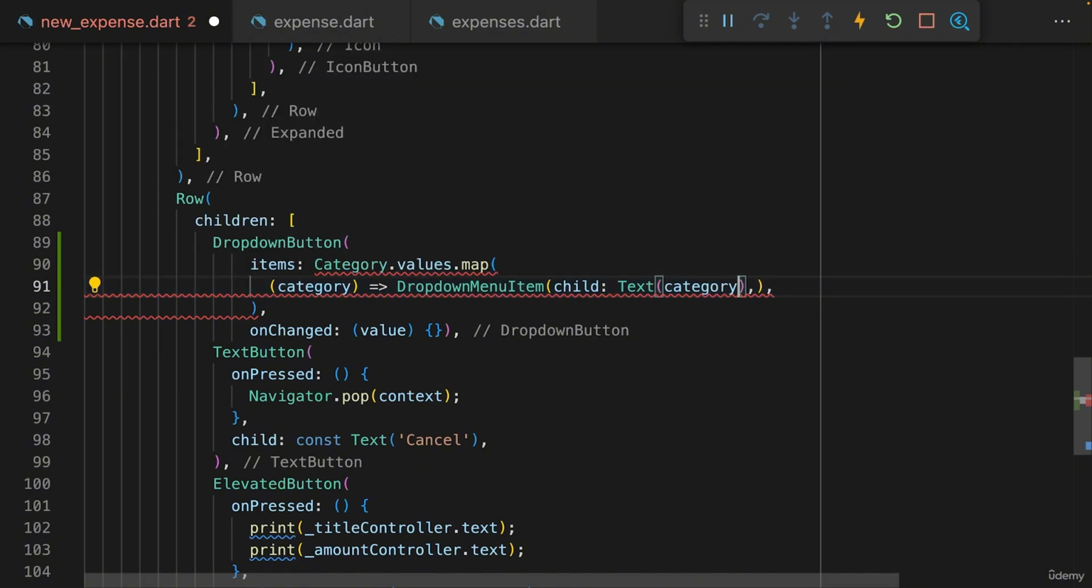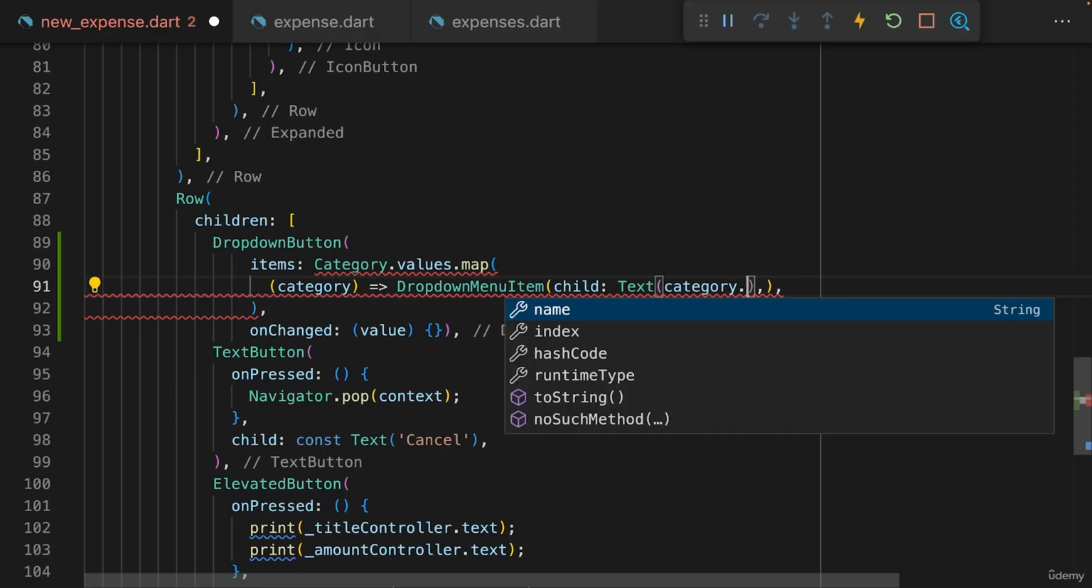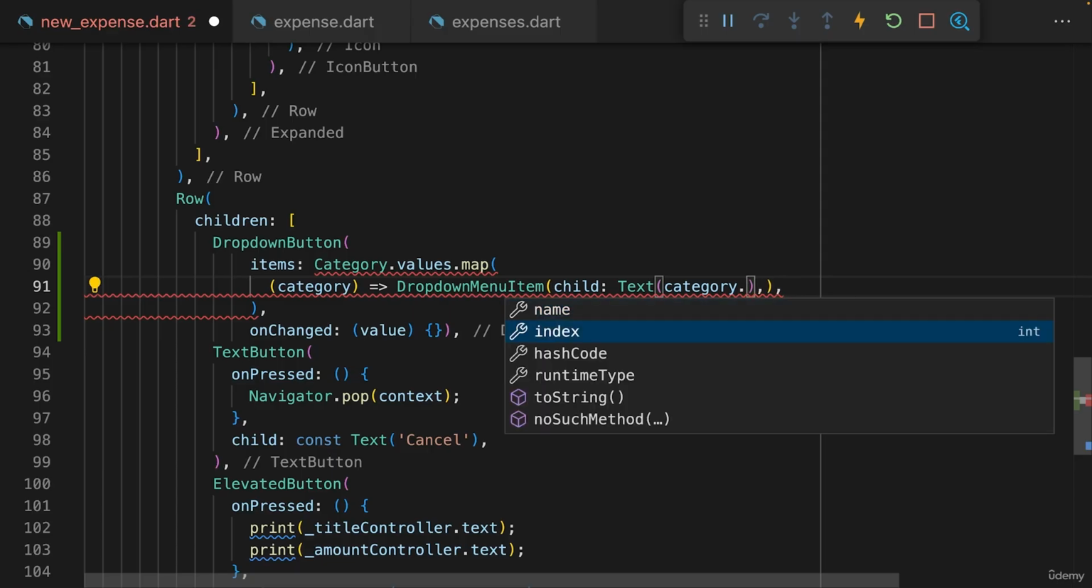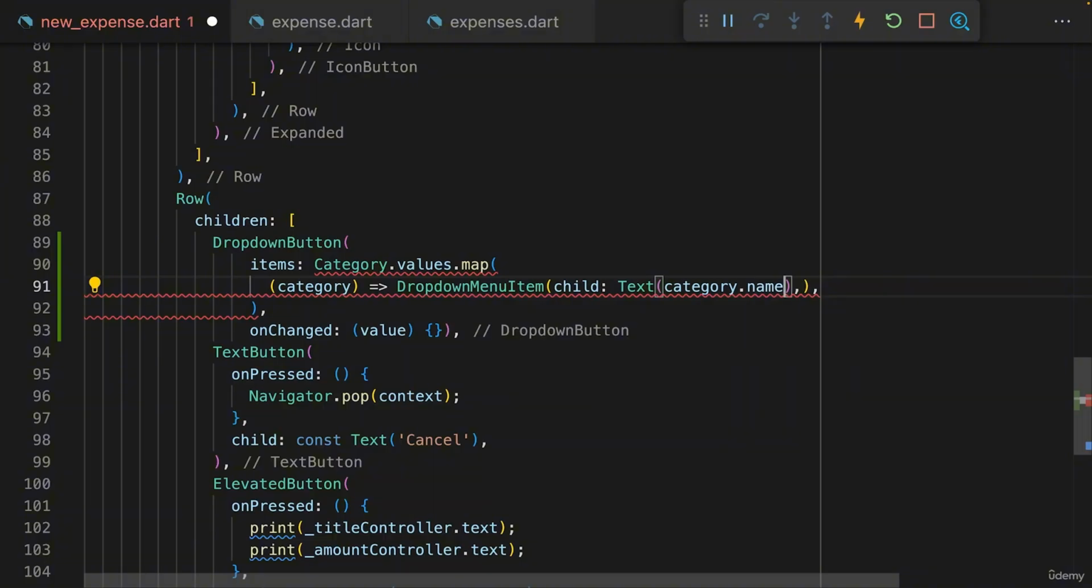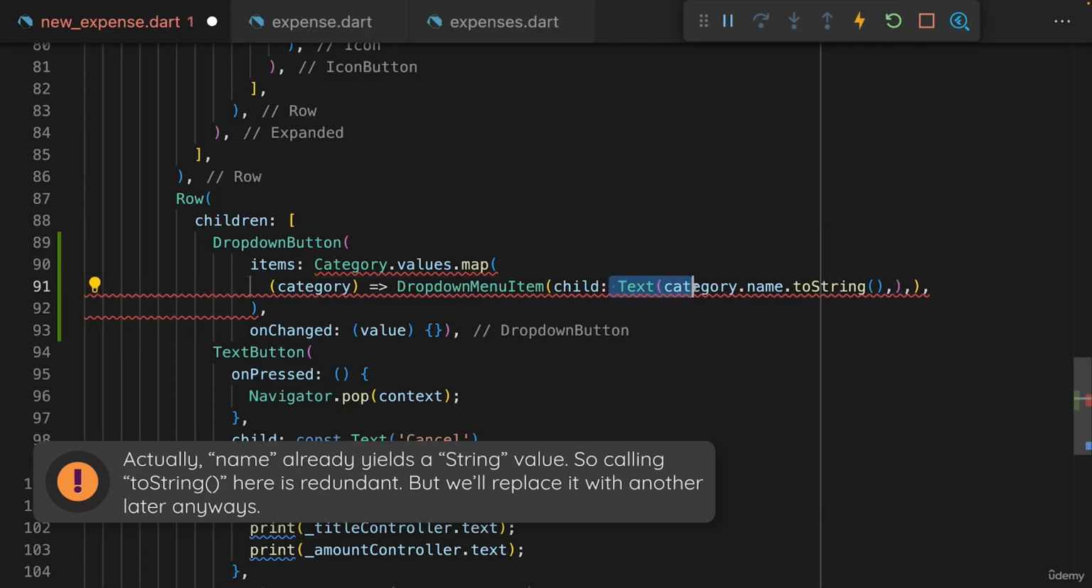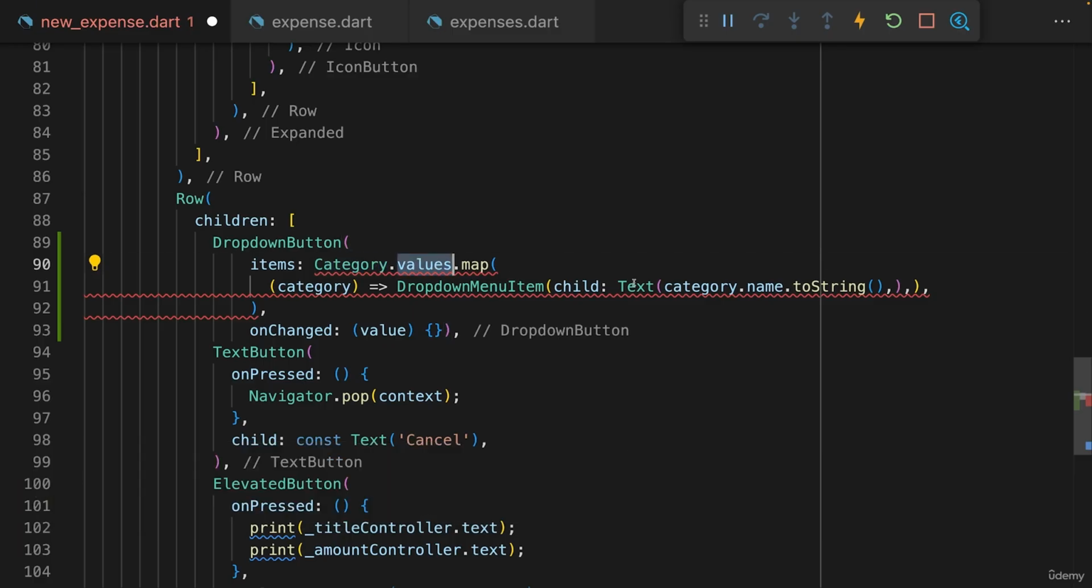And to convert this to a string that can be output with the text widget, we have to access the special name property that's made available by Dart, along with a couple of other properties on all those enum keys, all those enum items. And name then has a toString method, which we can call to convert these enum type values here to strings that can be used with the text widget here. So the values property on the enum itself was a property provided by Dart, and the name property on the individual enum items is another property provided by Dart.